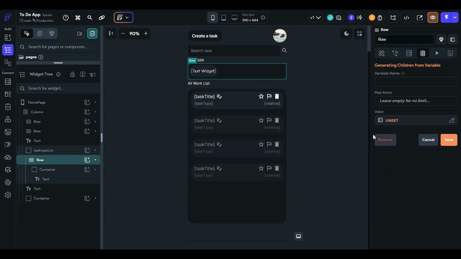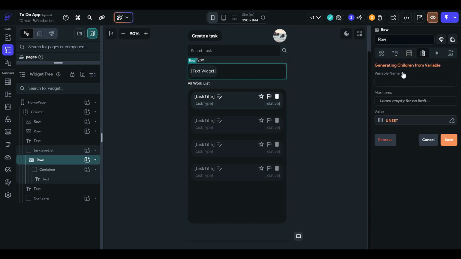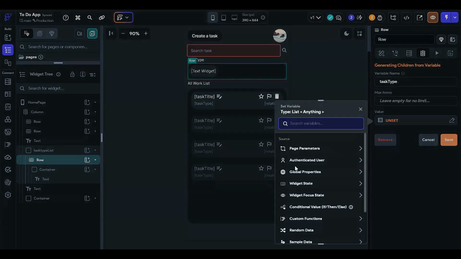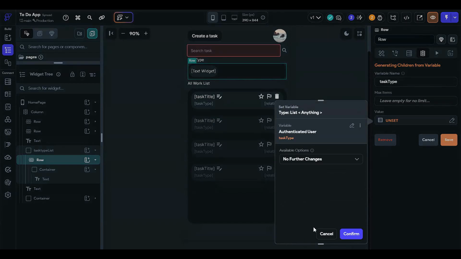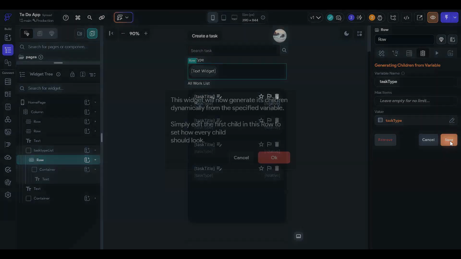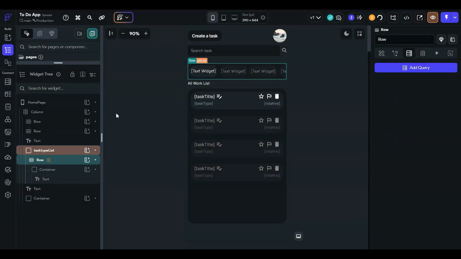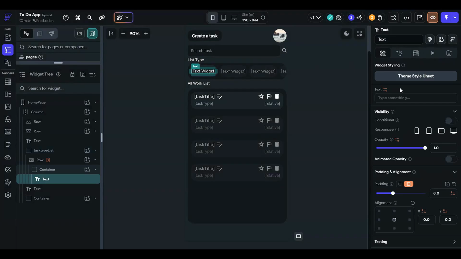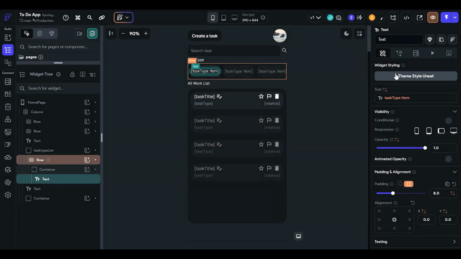Now give it a name. Don't go to the add query, go to the direct generating children from variable. Task type from authenticated users, task type, and no further changes. Then save. It will generate children dynamically. And now the container, the text, task type item, and no further changes. That's it. Now we are done.